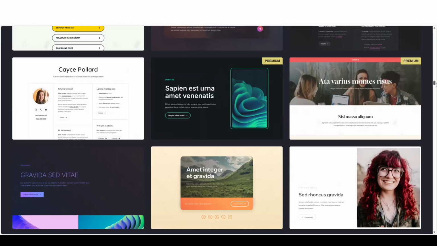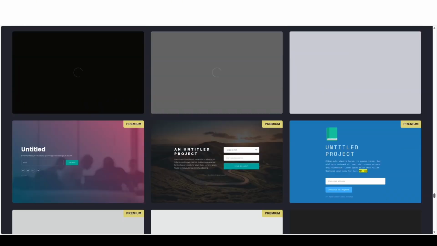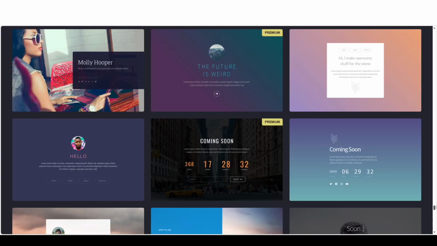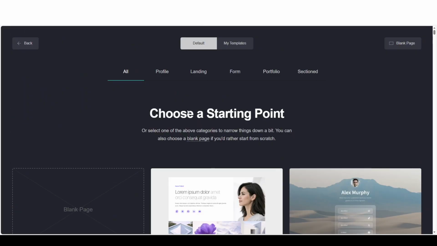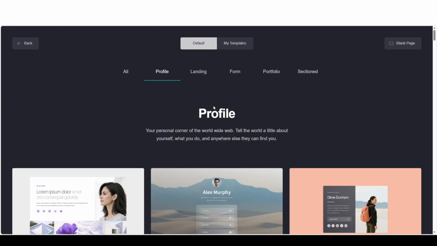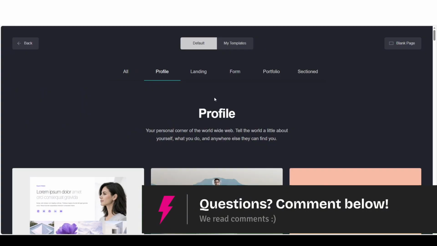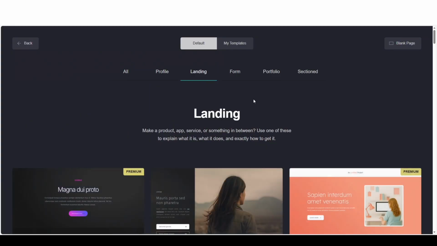Next, scroll through the available templates. These templates are pre-designed layouts that can help you save time and give your card a clean, professional look. Choose one that best fits your purpose or the type of card you want to create.